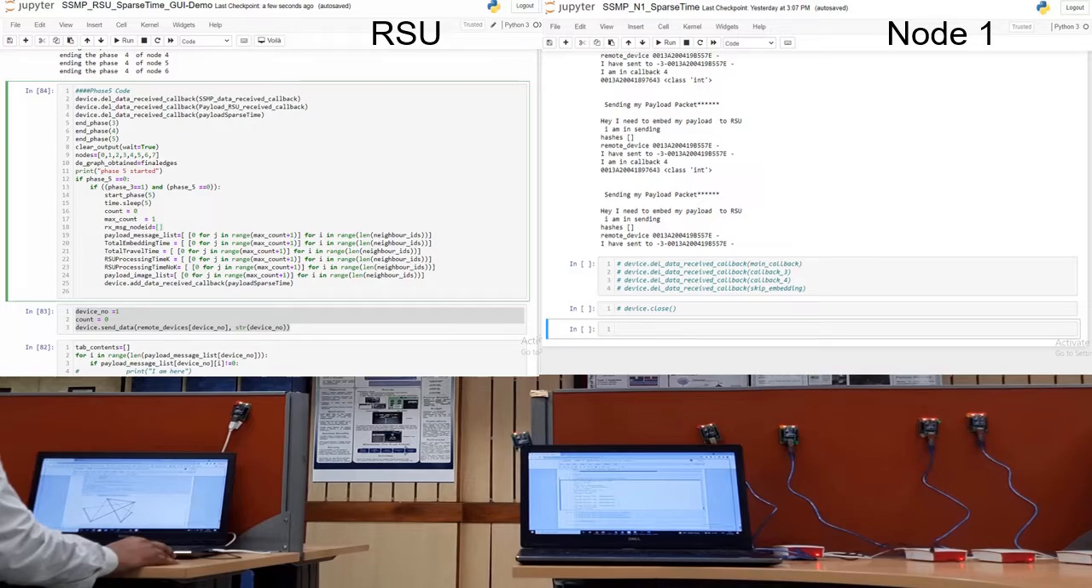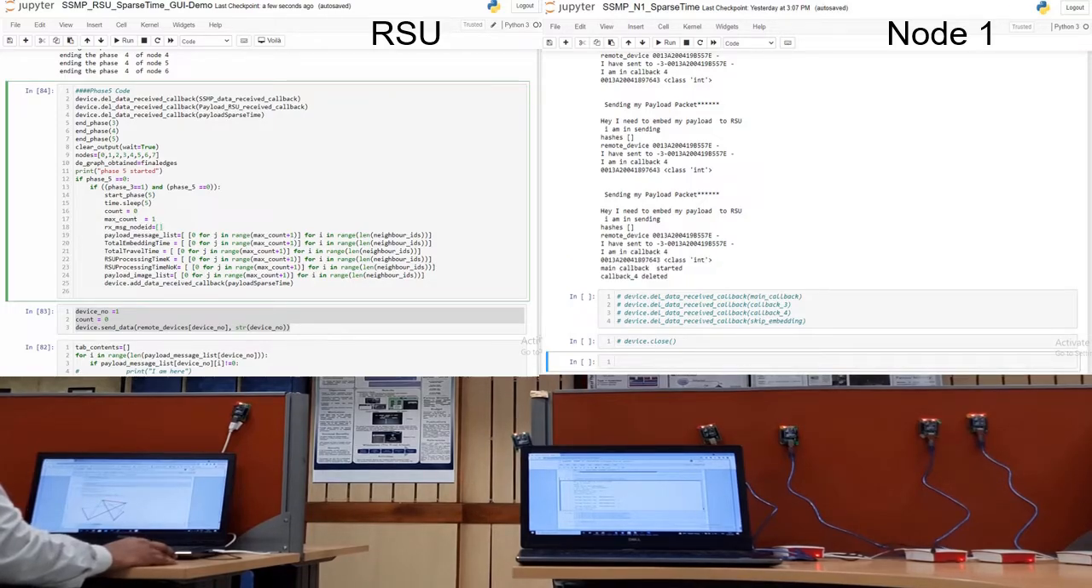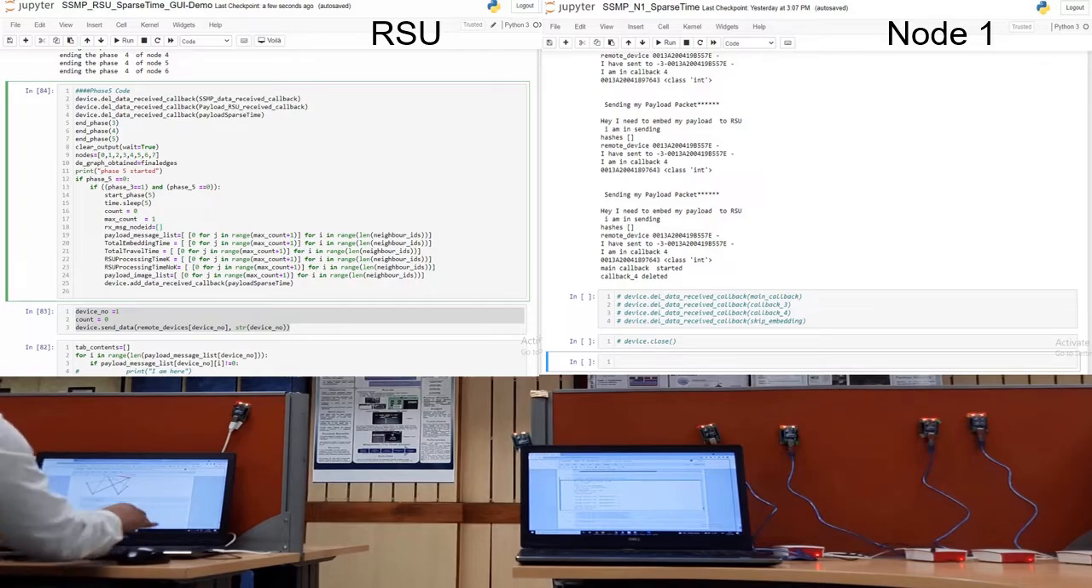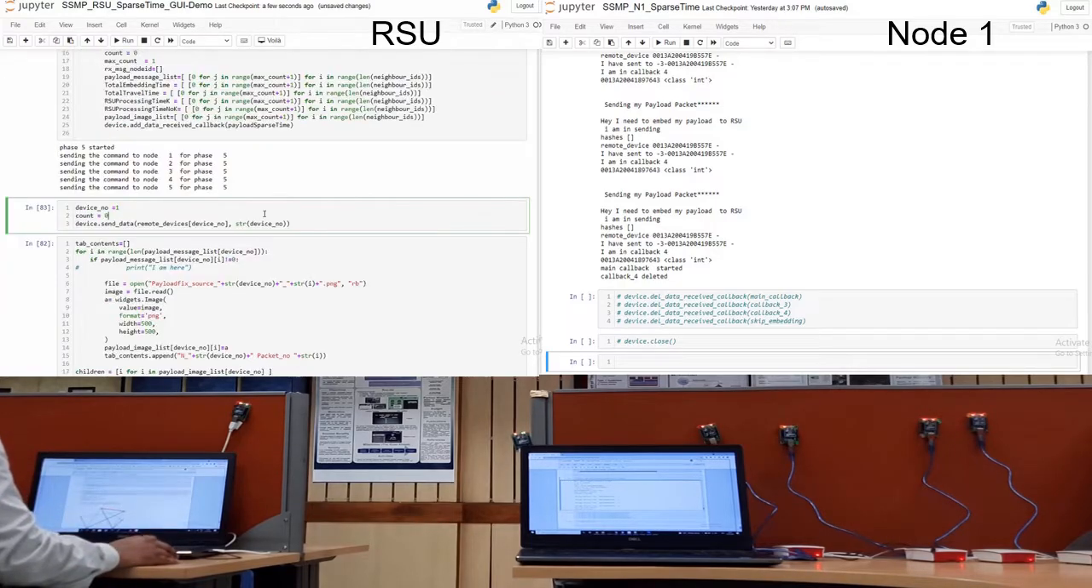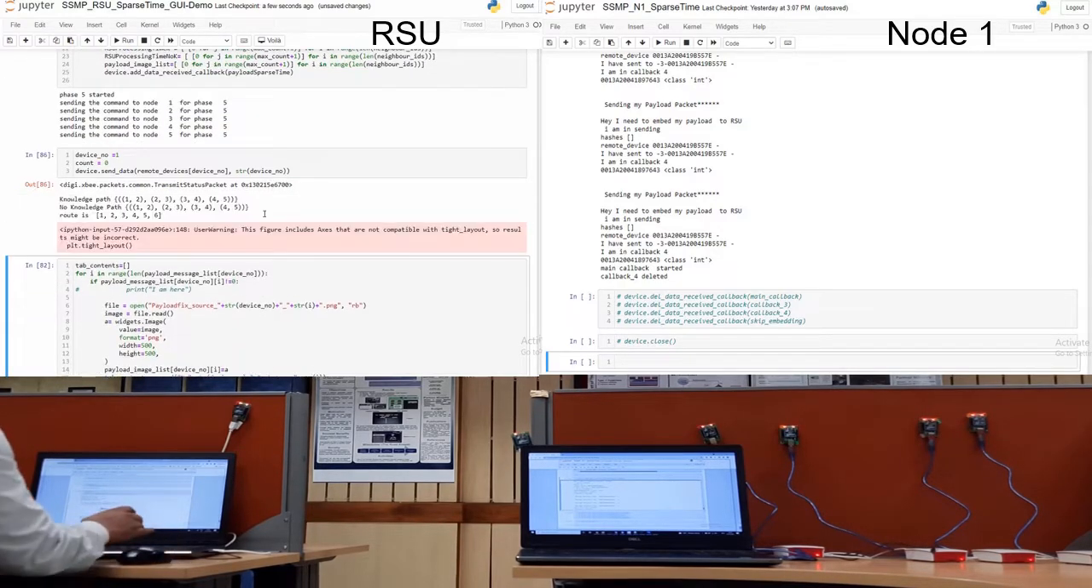Now to study the benefits of the topology, we have fixed the path so that we can know how much time the RSU will take to recover the path if it knows the topology, and how much time it takes if the RSU doesn't know the topology. We ask the node 1 to send the packet.